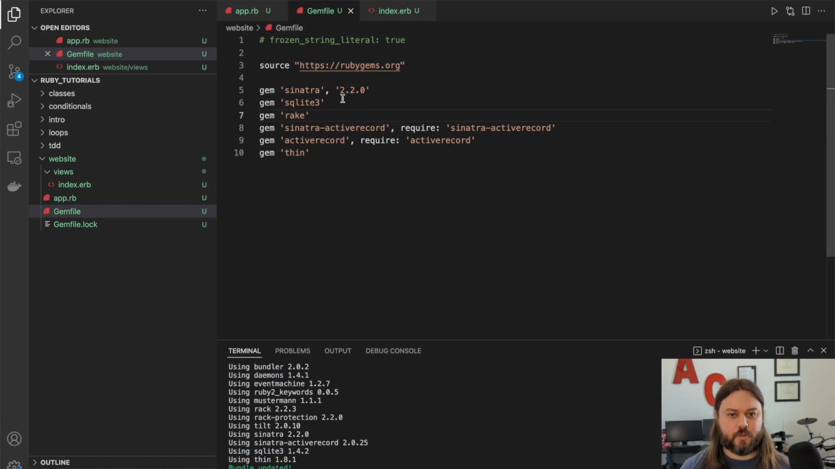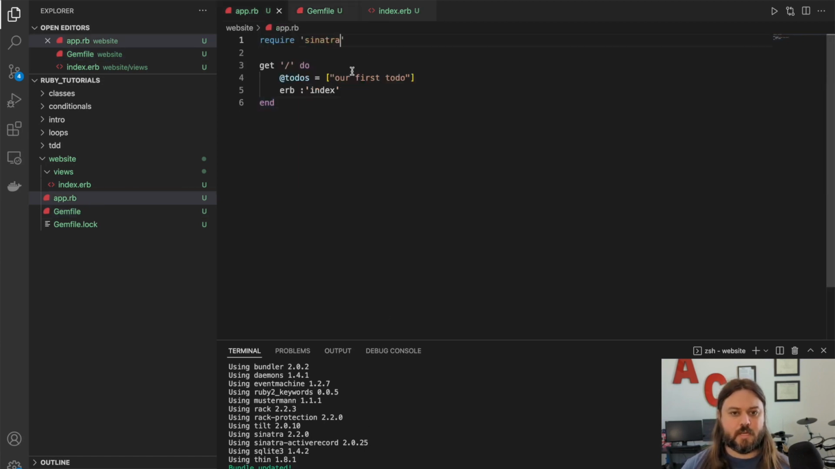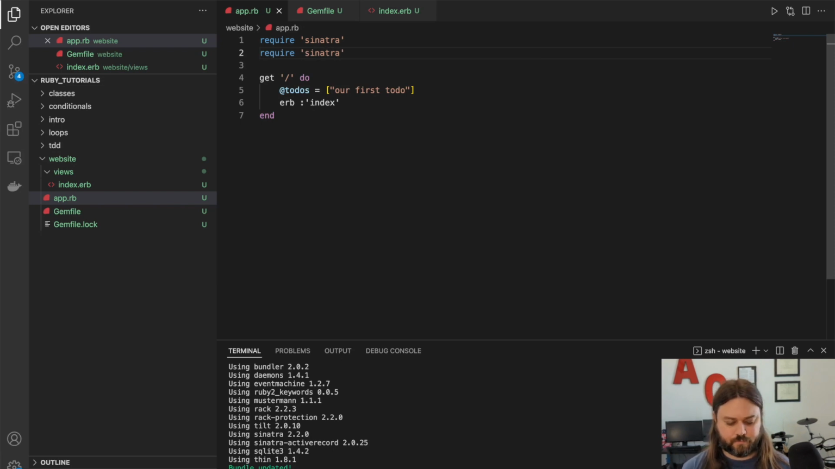I won't go through and add all the versions right now, but I will do that before pushing this up to GitHub, just as a best practice to keep those versions so we don't overwrite them when we come back to this in a few months. So what we need now is to require our Sinatra ActiveRecord so that we can use those.